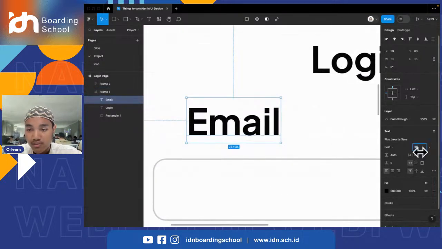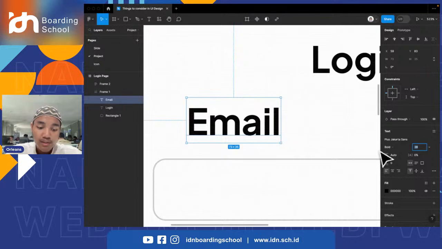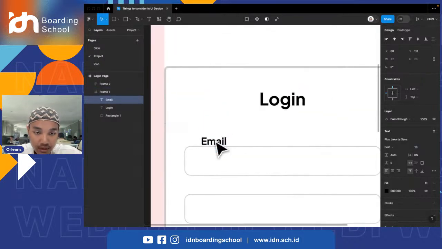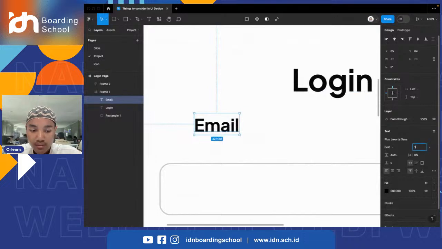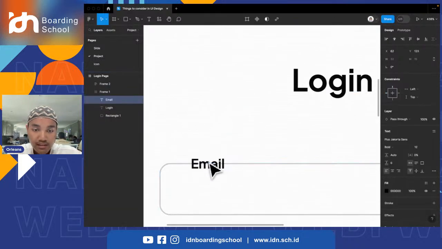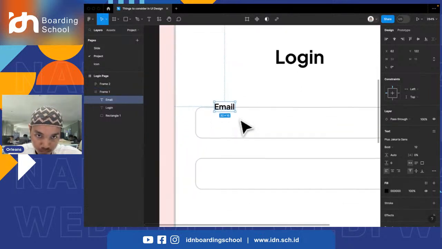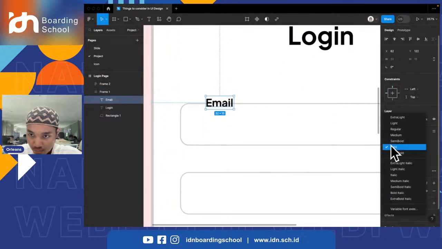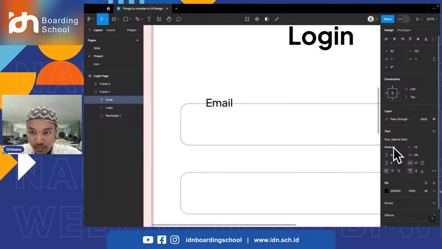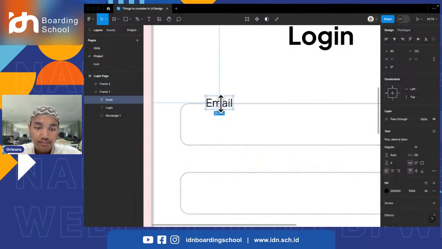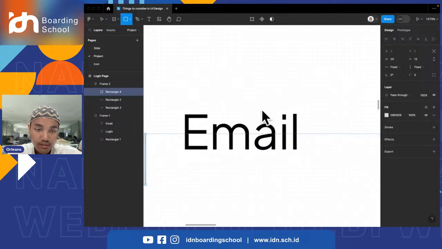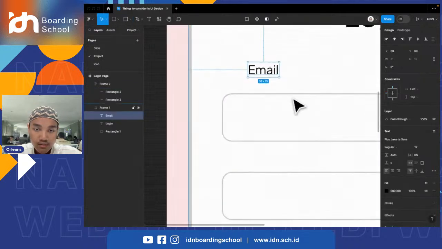Okay, let's change the font size. I would like maybe 16. Oh, it's still too big. How about 12? Okay, it's enough. So let's change it to email. The weight is medium, maybe regular, like this.